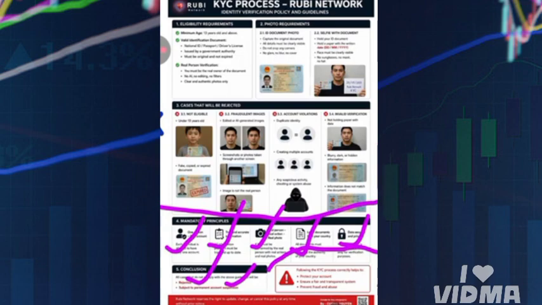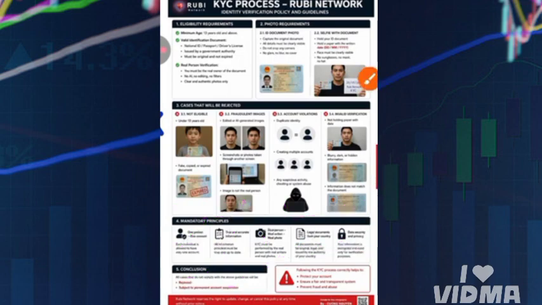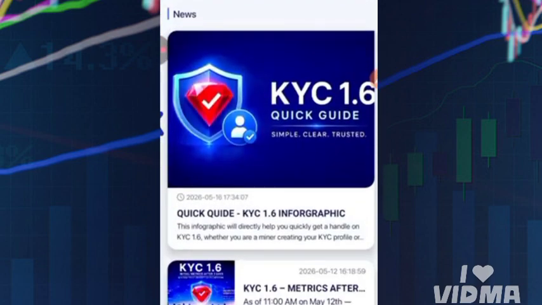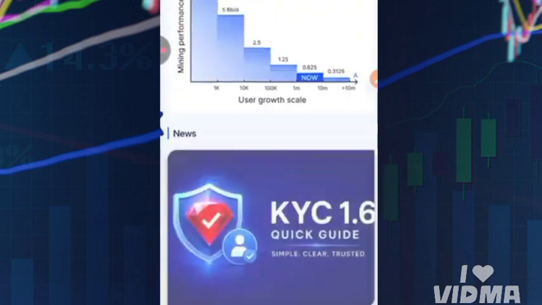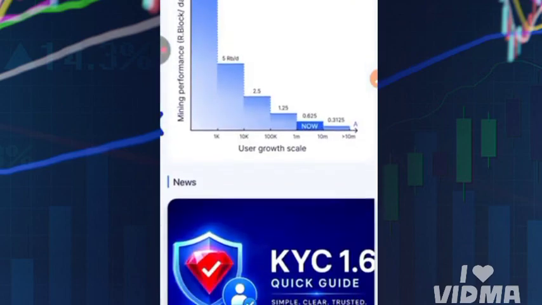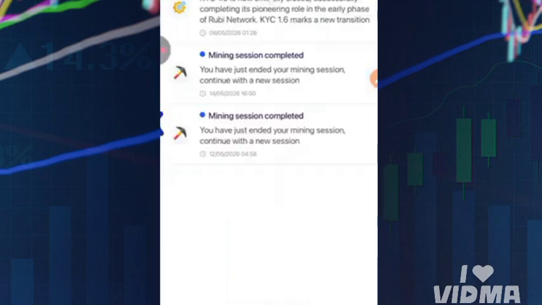So this is Ruby Network's KYC verification guidelines and policy. Make sure you follow the due process so that your KYC will not be rejected. And if you have not been mining your Ruby, you need to be active so that they can send you the KYC invitation. So make sure that you are active. Do the necessary thing you need to do.